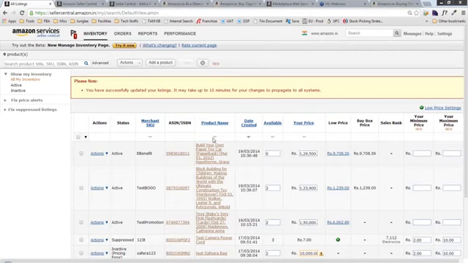So this is one by one. If you have more products, then it will be very difficult for you to update price and quantity from the Seller Central, doing it one by one. So we have a template for that. We have a price and quantity template. I'll show you how to download the template and how to upload it on Seller Central.